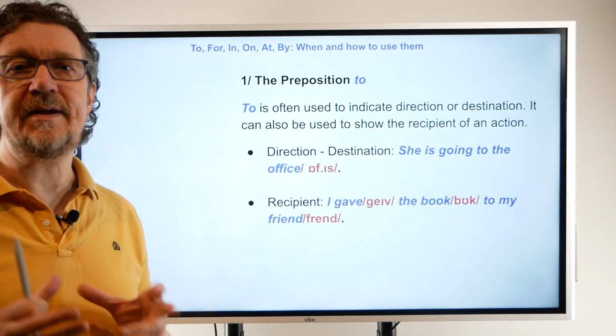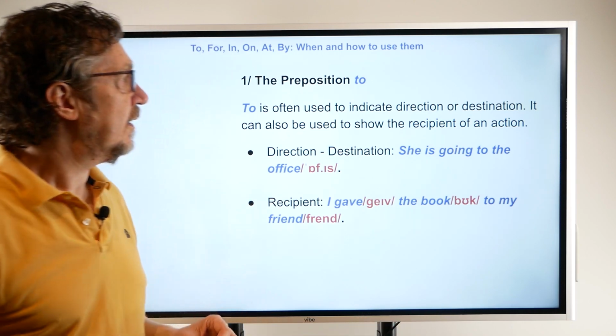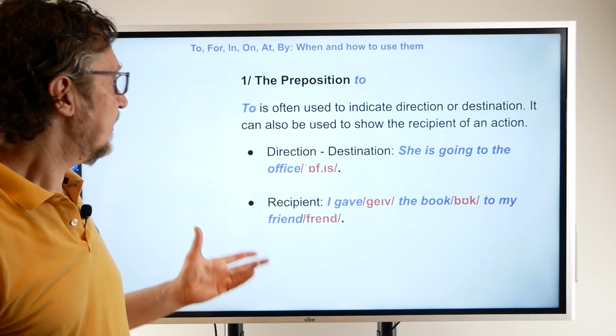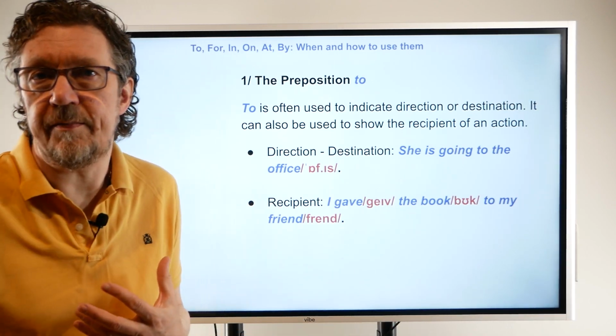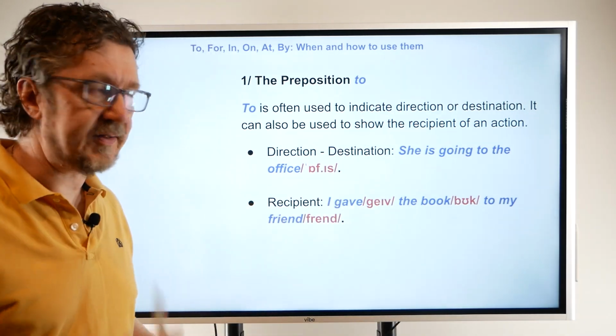Now, to can be used to indicate direction, okay? I'm going to somewhere. Direction or destination. So it can also be used to show the recipient of something, all right? So for example, I give it to him, or I give it to you. Now let's look at these examples.